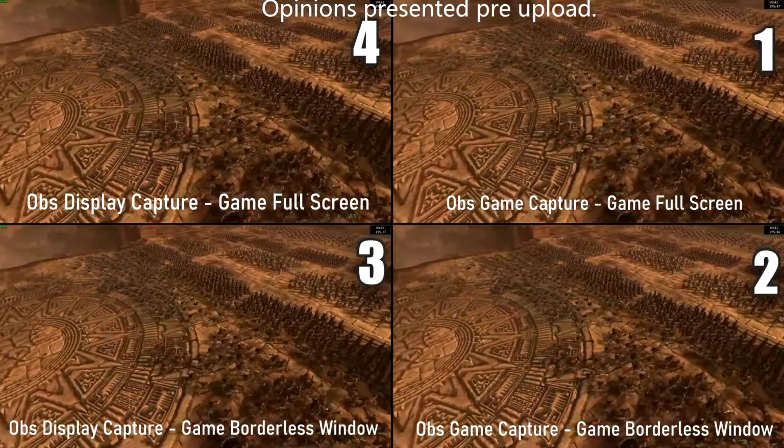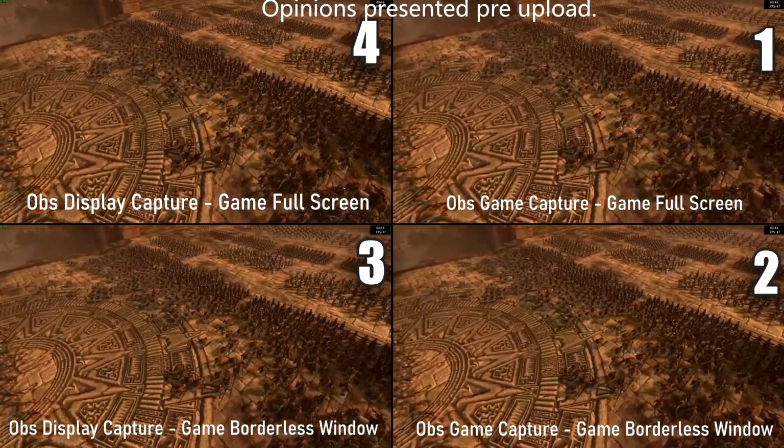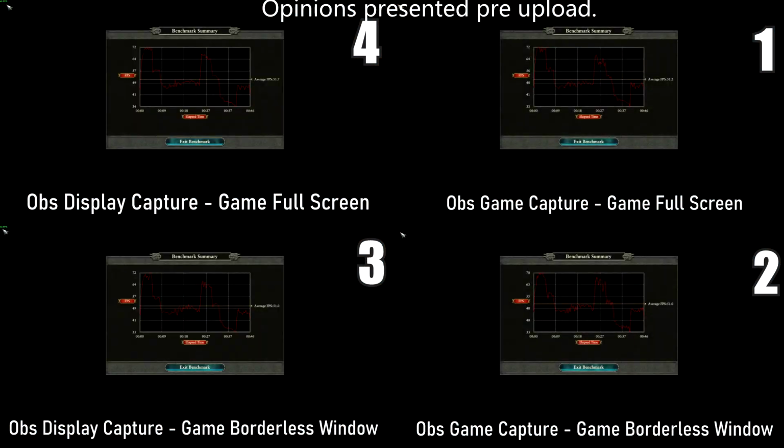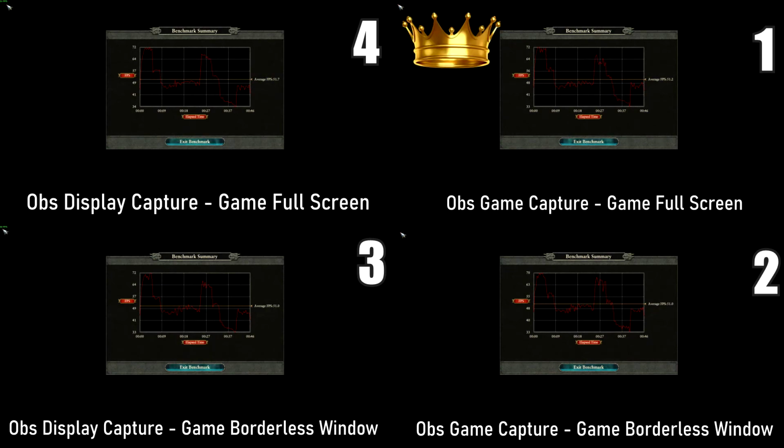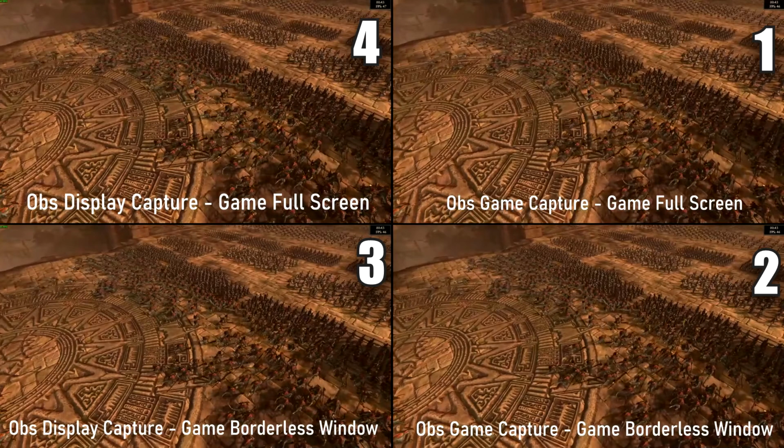But yeah, I definitely think that it's the case of performance going from top left, bottom right to top right. You can see, interestingly, that regardless of the mode, it doesn't really seem to have more or less of an impact with OBS. So, hooray, and much fanfare for OBS Game Capture with game full screen.